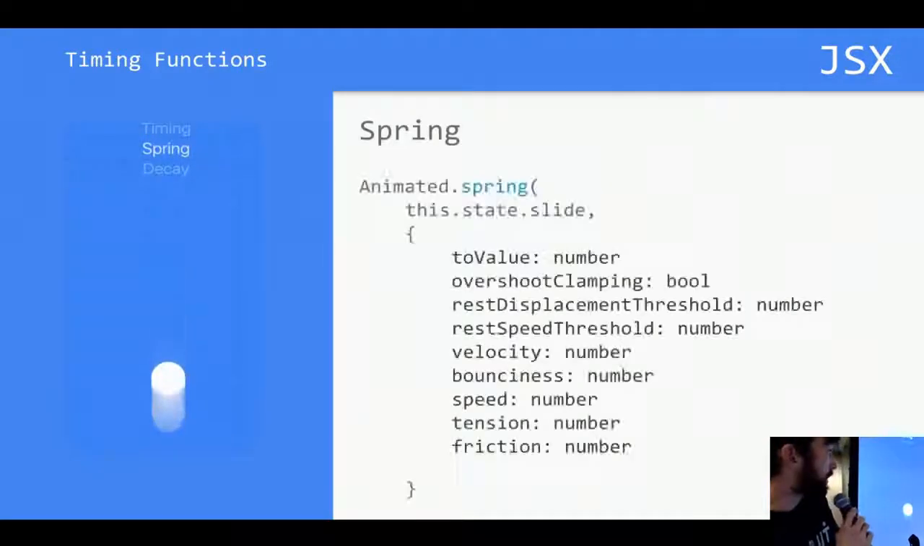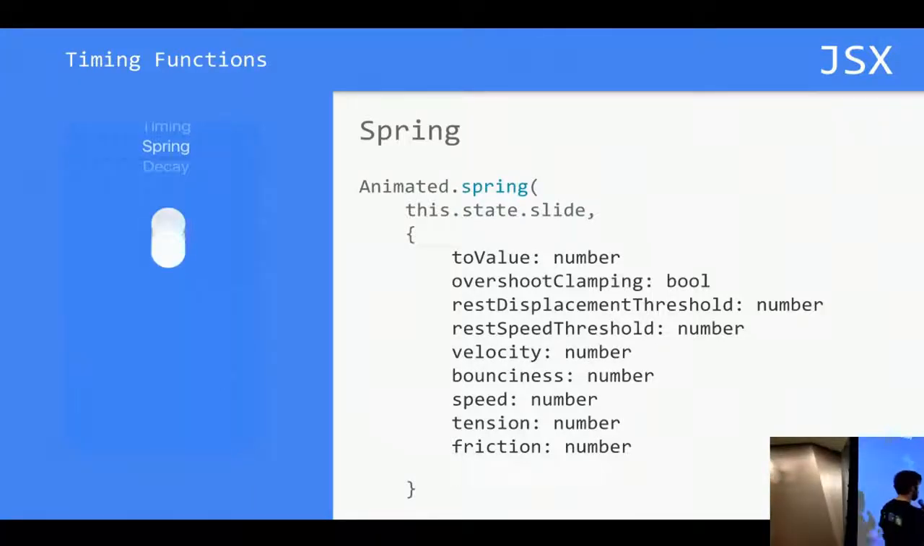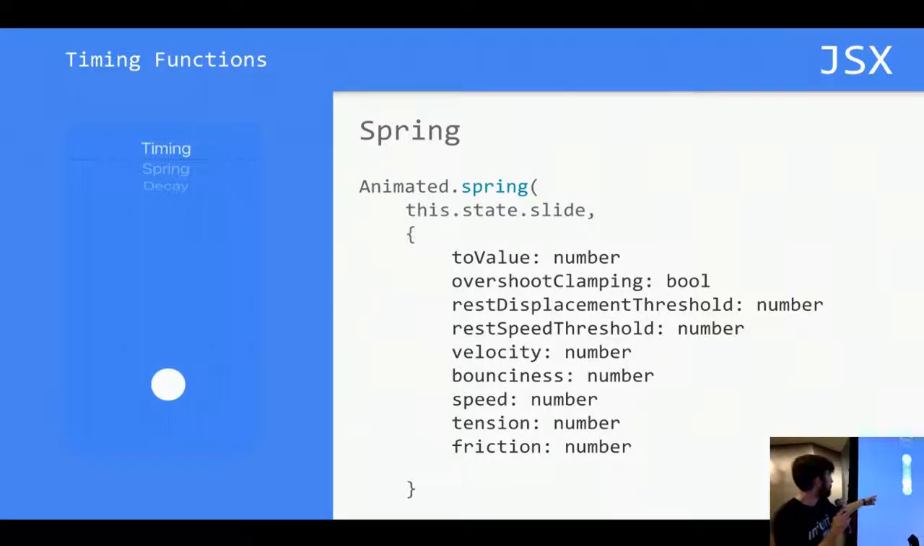Next up, we have Spring. This one takes a lot of parameters, but all of these are defaults. So pretty much everything under to-value is all set to a default, so you don't have to mess with that. You'll get this behavior right out of the bat.